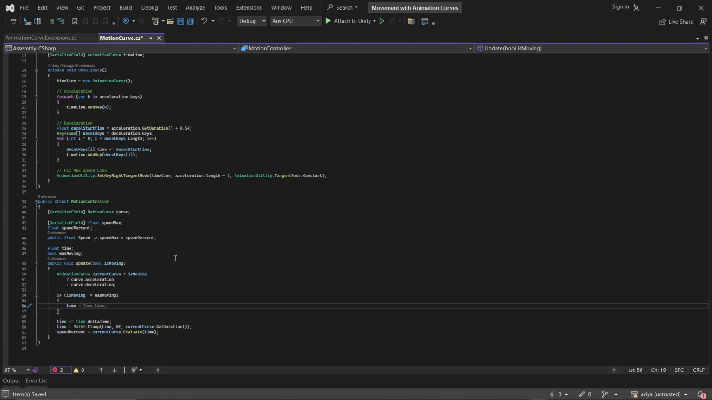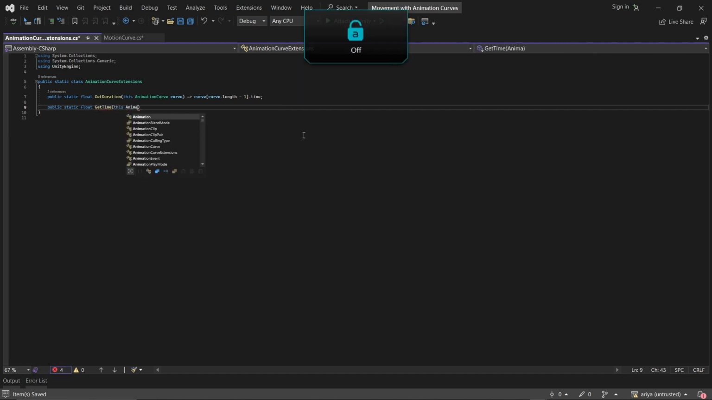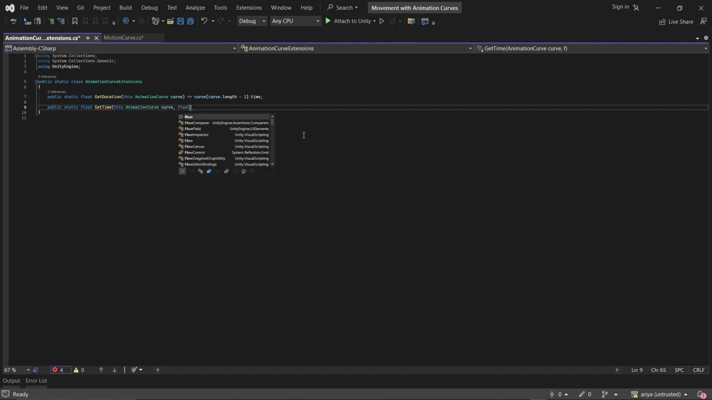So time is equal to current curve, and this is something we can't do yet. We need to be able to get a time by value rather than what we've done here, which is getting a value by time. So this is a good chance to add a new extension method. So back to AnimationCurveExtensions. Down here, we want a public static float GetTime method, taking in this AnimationCurve, we want to pass in a float value.